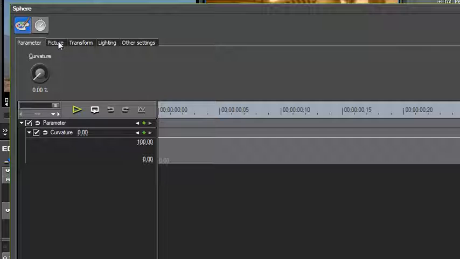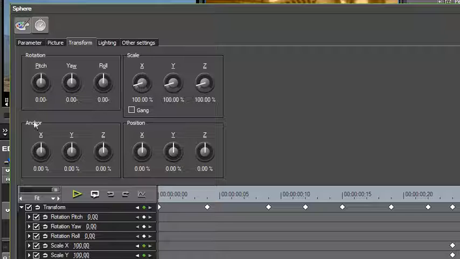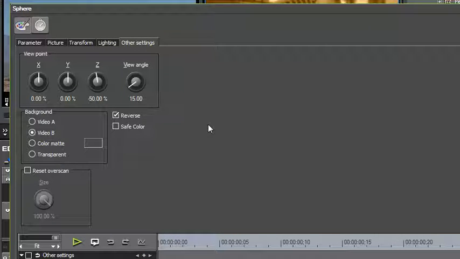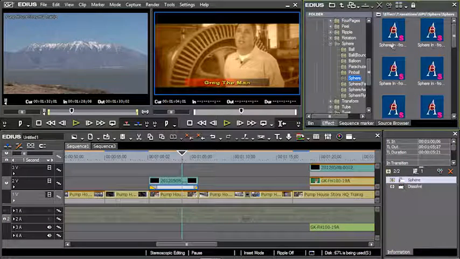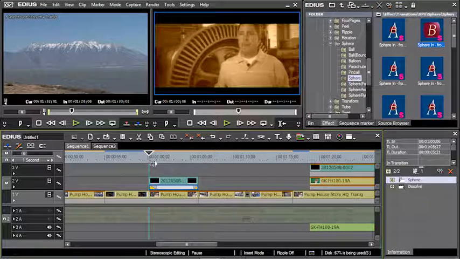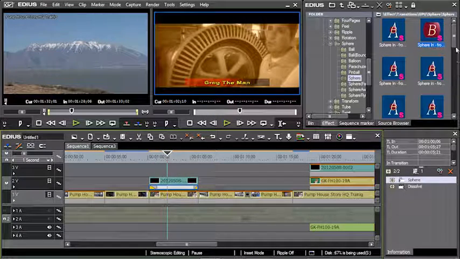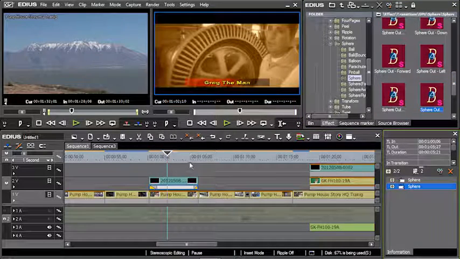I can go into my parameters, I can go into the picture, I can go into transforming it: rotation, scale, anchor, position. Here are all my key frames on that. I can go into the lighting aspects of it, and then I have some other settings sitting inside of this. Basically a lot of these are already preset, such as the regular sphere. If I want a regular sphere, I can put that one on it right there and watch it go and come in. I can then have it go out if I want it to. So I just go down to the B's here and say, hey, sphere out.